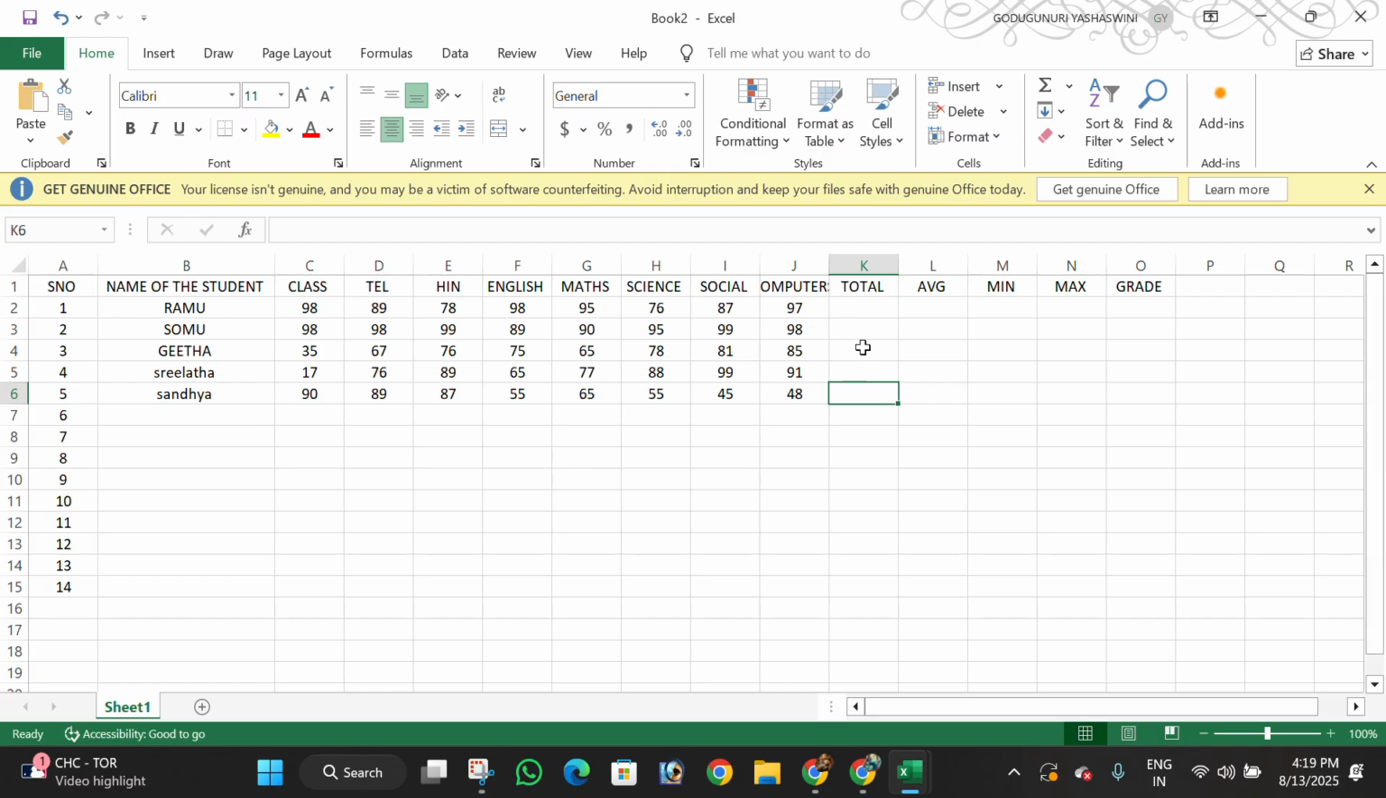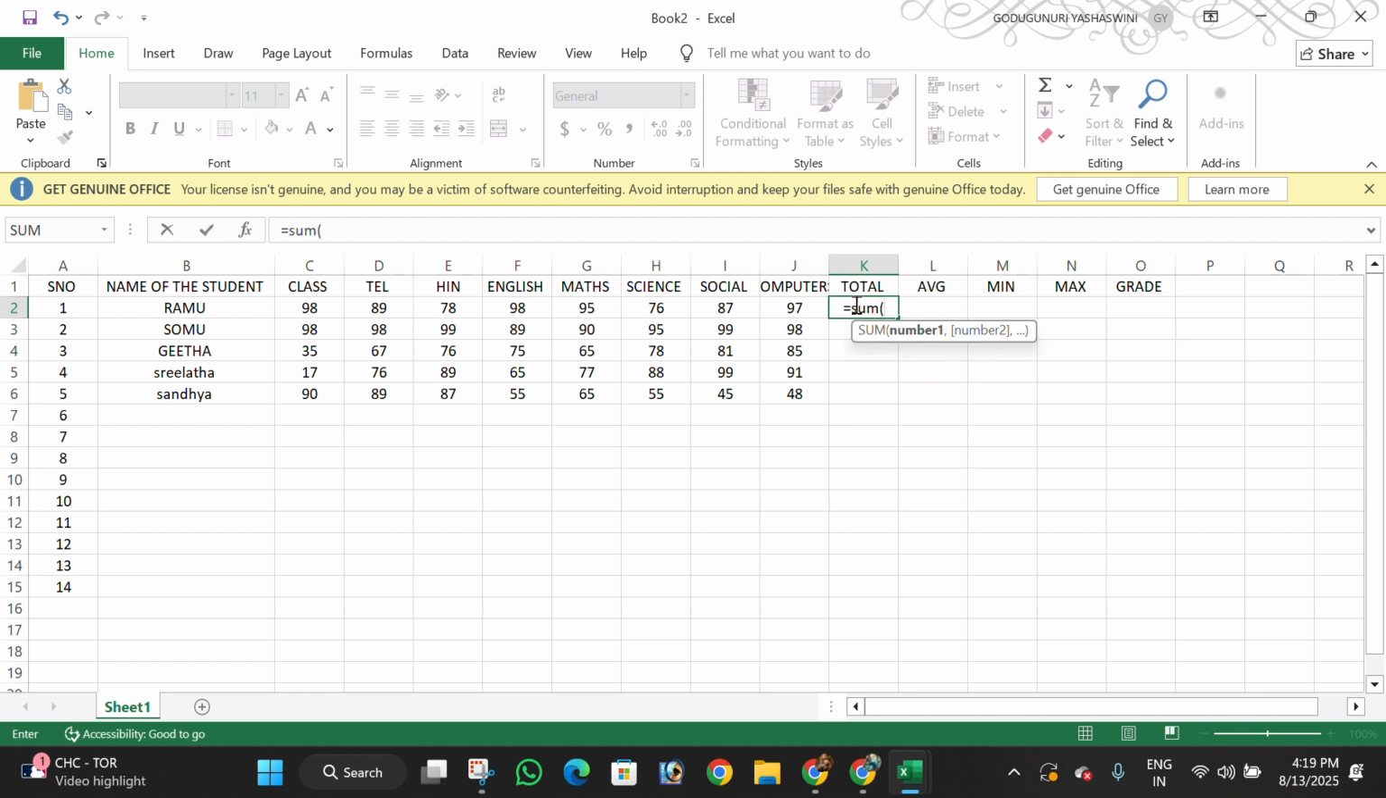In that case, these formulas are going to be helpful for you. First one is nothing but doing sum. Total, another name is called as sum. So equal to is a sign of Excel. Sum of, so you can select it manually.